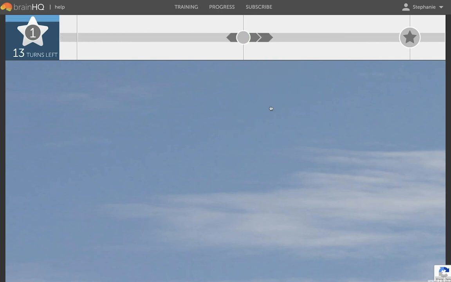So when you go back and retrain with a level in BrainHQ, it's going to start you off relatively at the same level that you were training with previously. So if you had earned a 2-star performance, it's going to start you a little bit slower than a 2-star performance, just to make sure that you're getting warmed up.